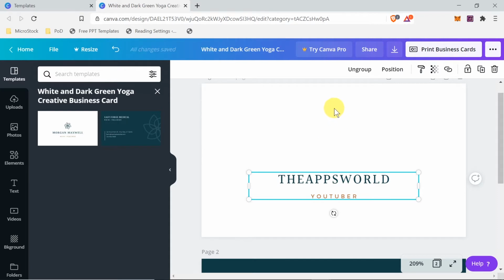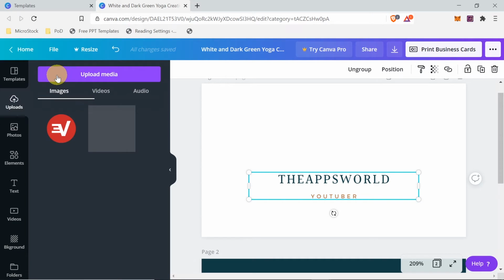So if you prepared your own logo by yourself, you can go to uploads, then click upload media, and then you can choose media from your computer in order to upload it here and then add it to your business card. You can also choose one of the available logos or elements in Canva.